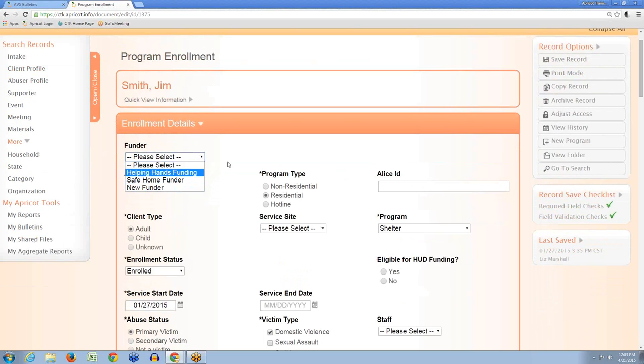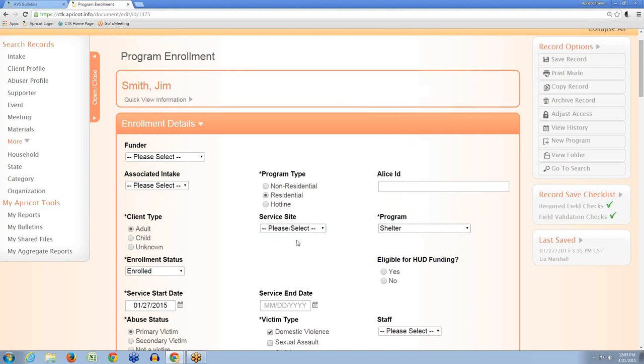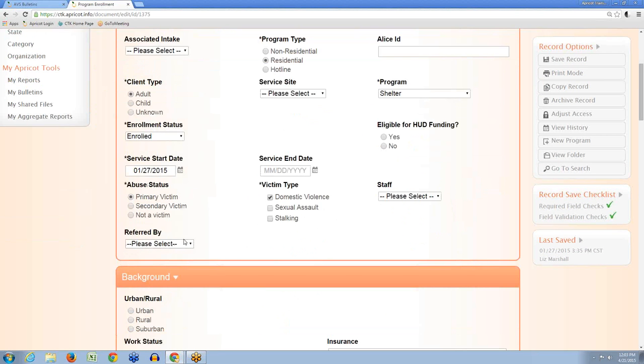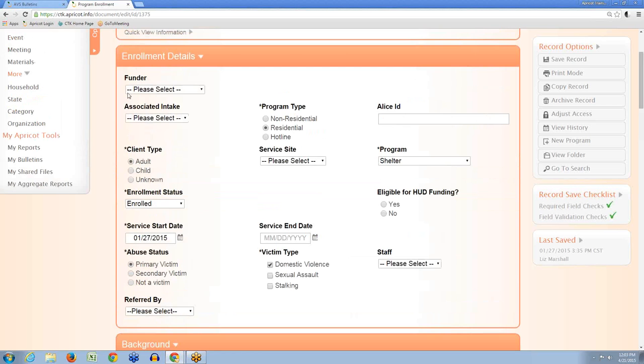It's a customizable list. You can put your own options in it. Same with service site, program, let's see, referred by, there's that staff drop-down list that I was talking about. So there's all kinds of option lists, and when those option lists appear on more than one form, you control those options here.